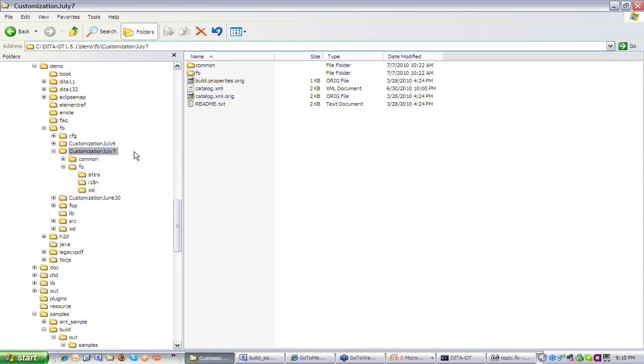I'll wait a minute so that you can see it on my file system. Okay, it's highlighted. We're almost there, but not quite. There you go. Okay, so you can see, and this is an example of having multiple customization directories, one next to the other, and I can turn them on and off at will by sending in the parameter from the build file. So in our case, we're mostly interested in customization July 7th.